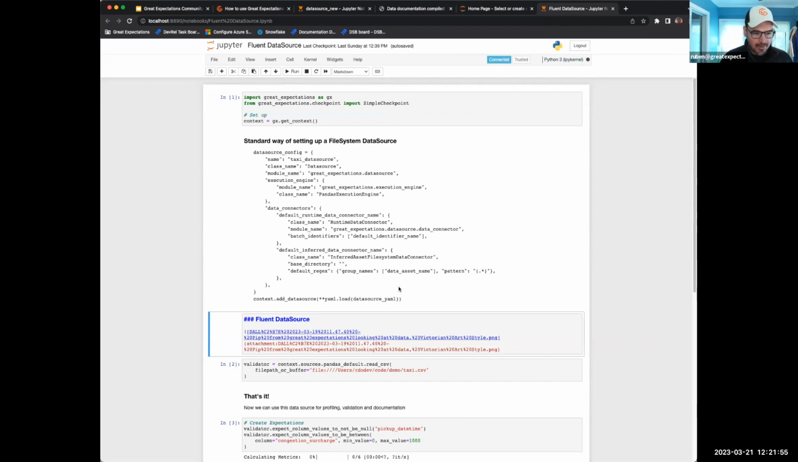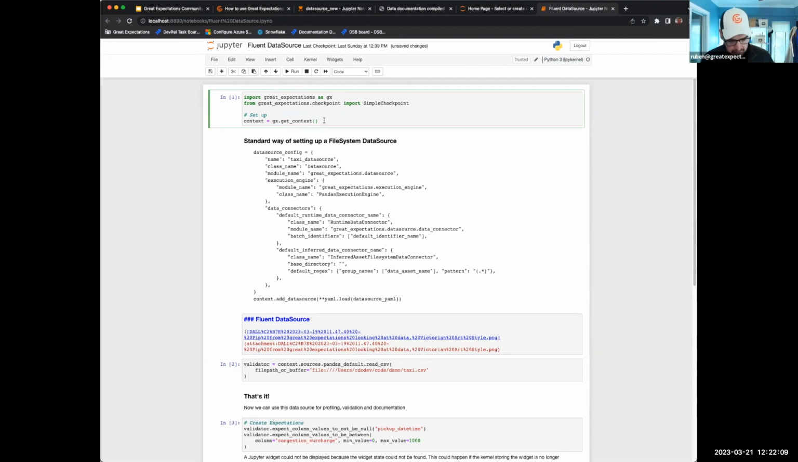I'm going to demo, real quick, the new way of configuring data sources. We're calling it the Fluent way of configuring data sources. Which is, in my personal opinion, and obviously shared by the company, a very exciting development, and we hope that the users will find it just as exciting and just as useful as we think it will be.